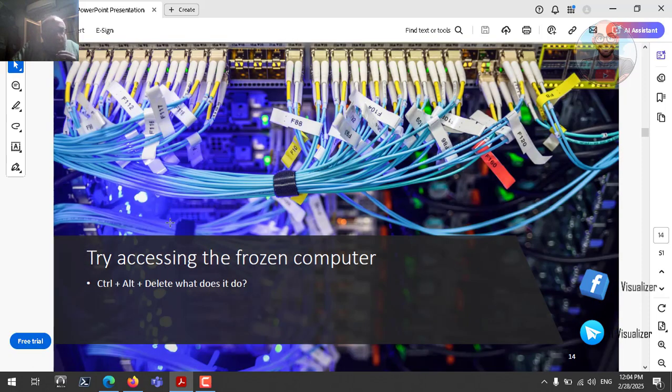Okay, try to access the frozen computer. So for example, if you press Control Alt Delete, will the Task Manager appear? Sometimes if you do this, you still cannot get any response. That means that the system is frozen. But if you press Control Alt Delete and get a response, that is another indicator that your system is still working.